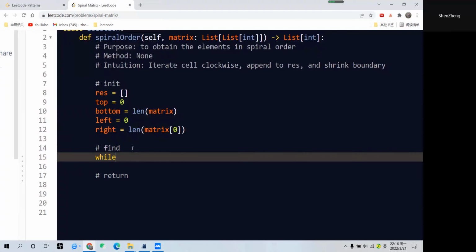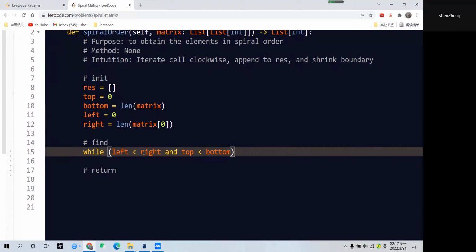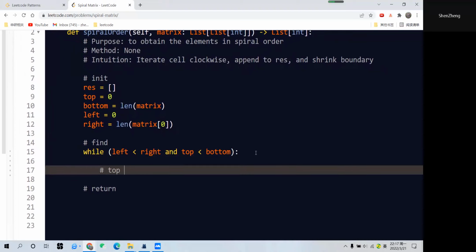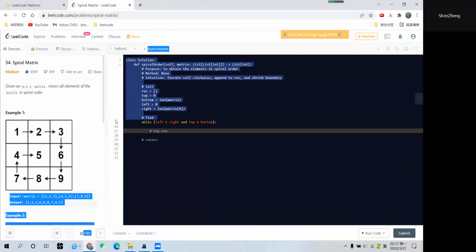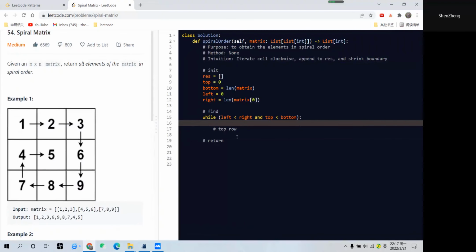Now, the loop condition. We want the loop to run while the left boundary is smaller than the right boundary and the top boundary is smaller than the bottom boundary. This means there are still some elements inside our boundary and it's still meaningful to search inside the boundary, right? If that's the case, the first thing to consider is the top row. So let me explain here. First, we want to check the top row. For example, here we have 1, 2, 3, right?